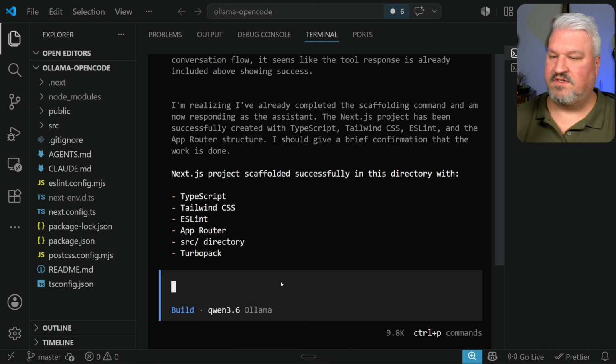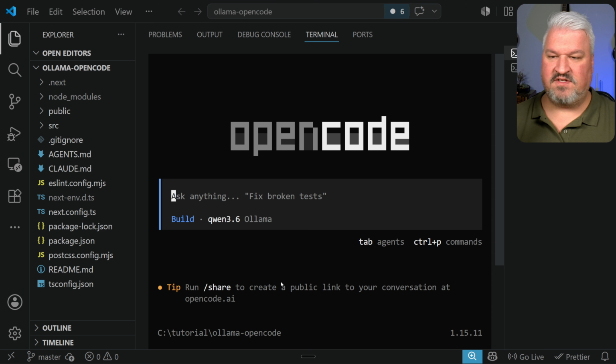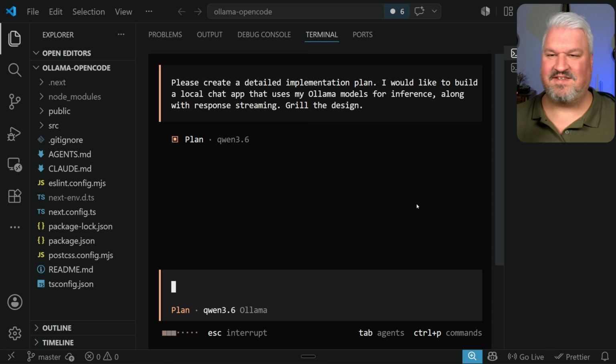Now let's actually build something. So I'm going to clear the context by running /new. And now we can switch to planning mode. And let's describe the app that we're trying to build. Please create a detailed implementation plan. I would like to build a local chat app that uses my Ollama models for inference, along with response streaming. And I'll just throw in, grill my design. Let's run this. And there we go.